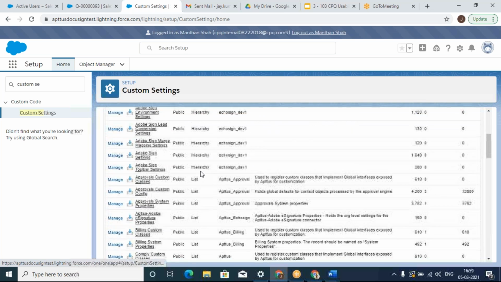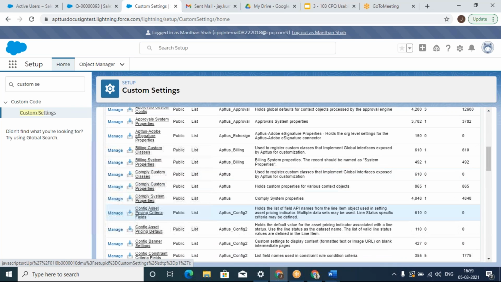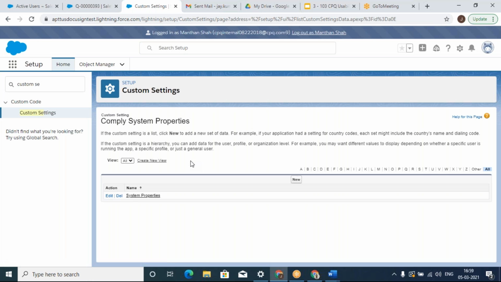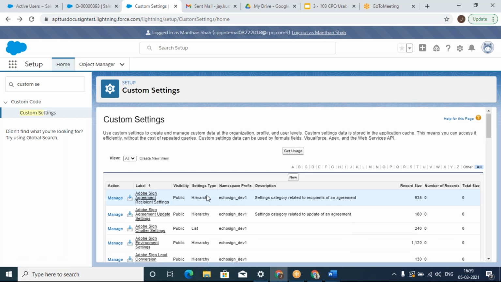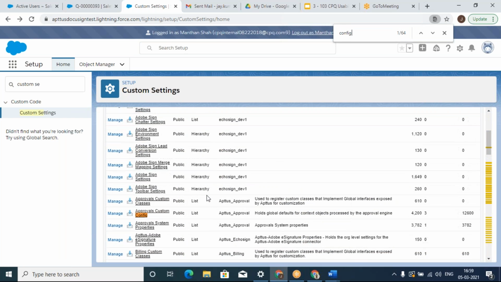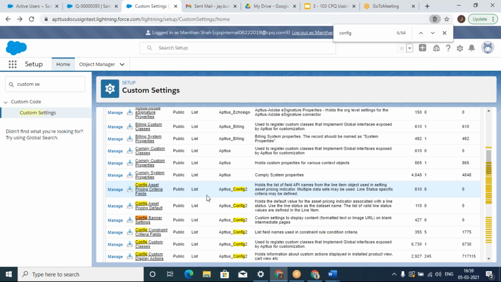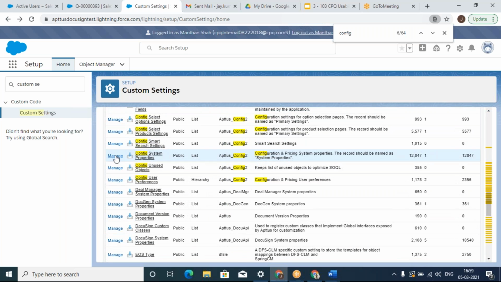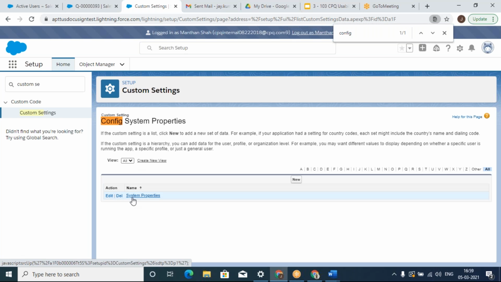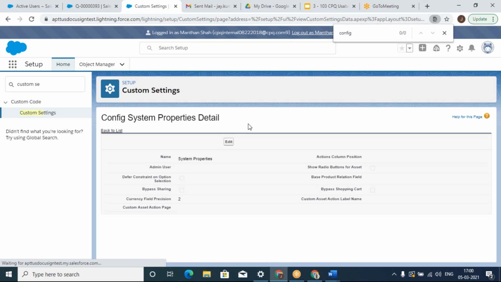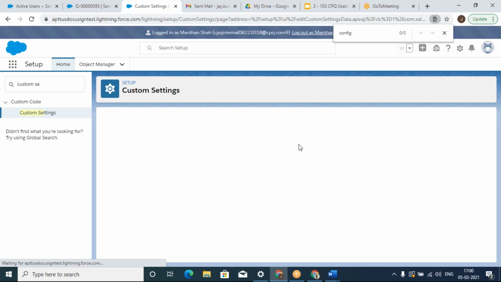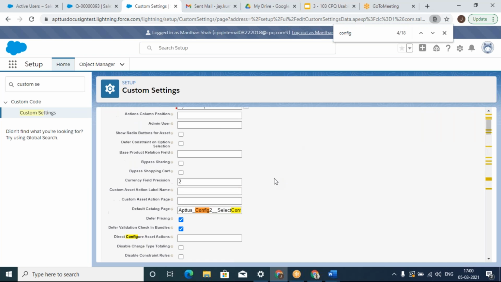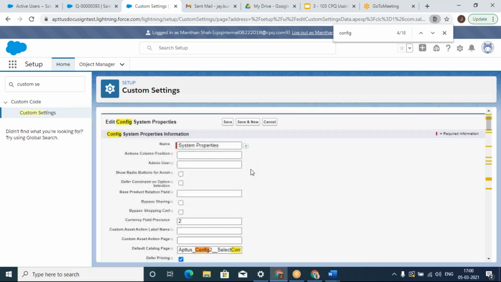Under custom settings, we have Comply system properties. Click on manage. Okay, sorry, this is for CLM, I think. So we will have Config system properties for CPQ. Config. All right, so this is my Config system properties. This is the custom setting.